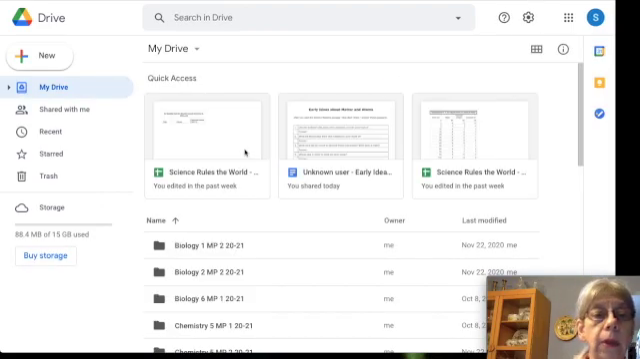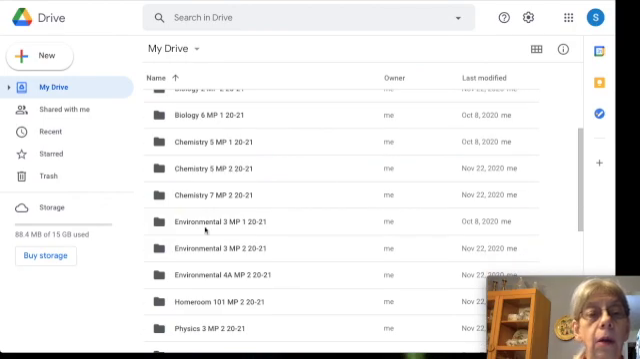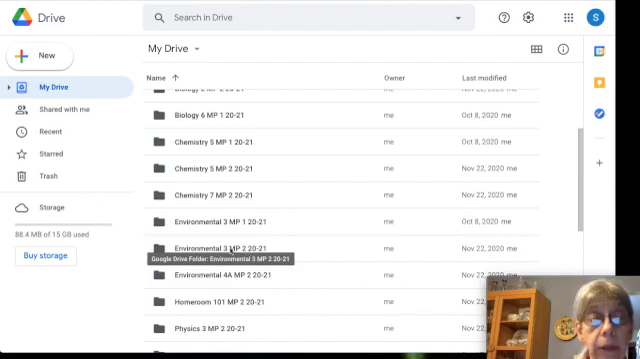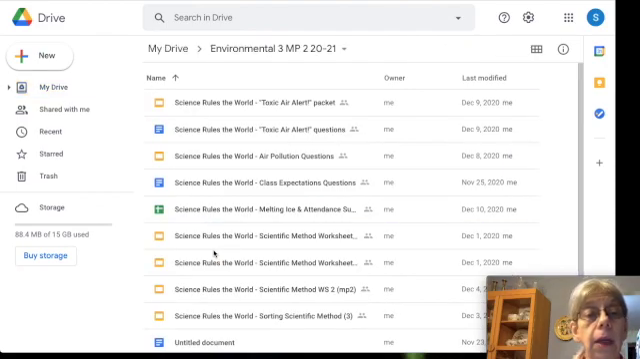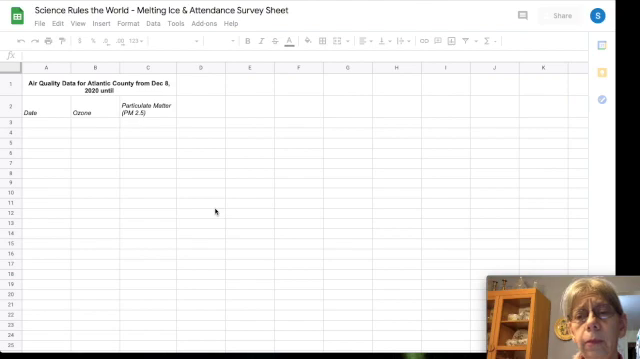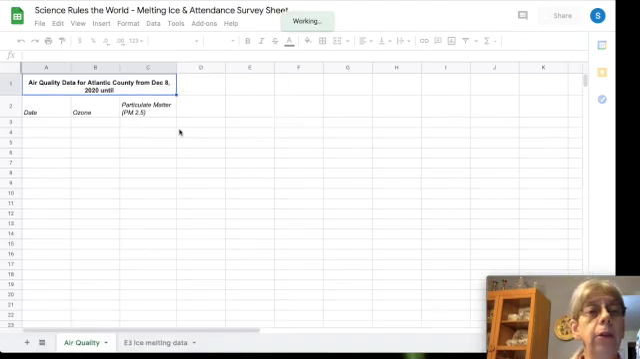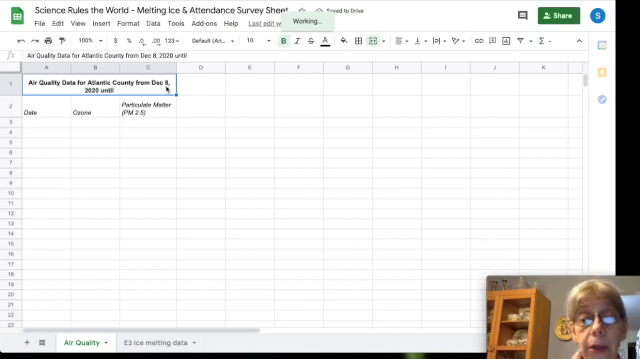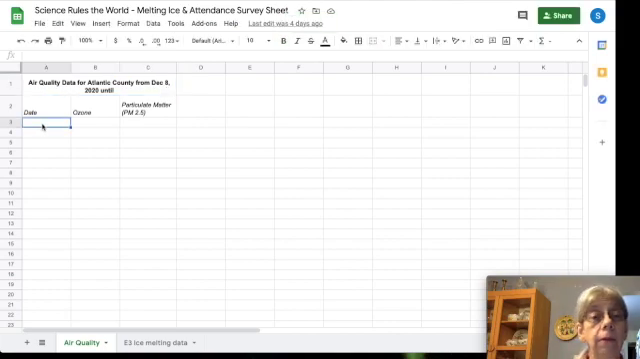And find the right folder, 3MP2. Make sure, because you won't find it in any MP1 folders. And I put it on here, the melting ice and attendance sheet. Now it has our weather sheet. It says from December 8th. We're obviously not starting it on December 8th, so we can fix that in a minute. Today is 12/14/2020.